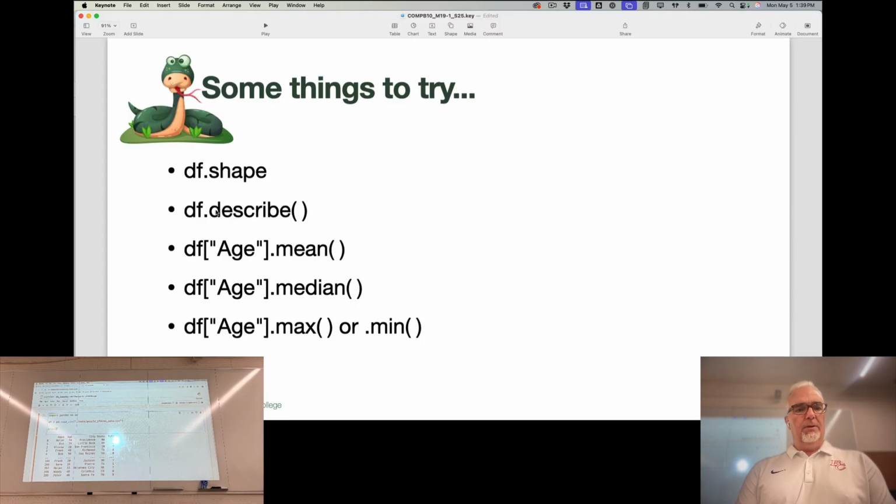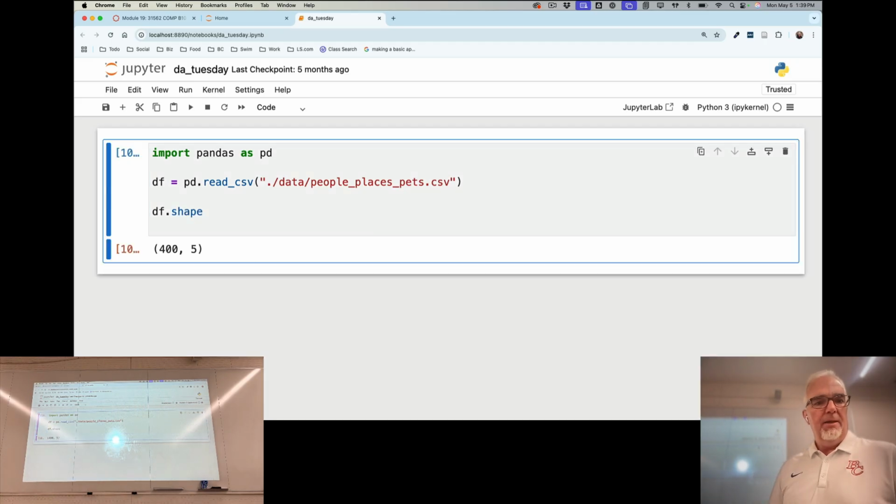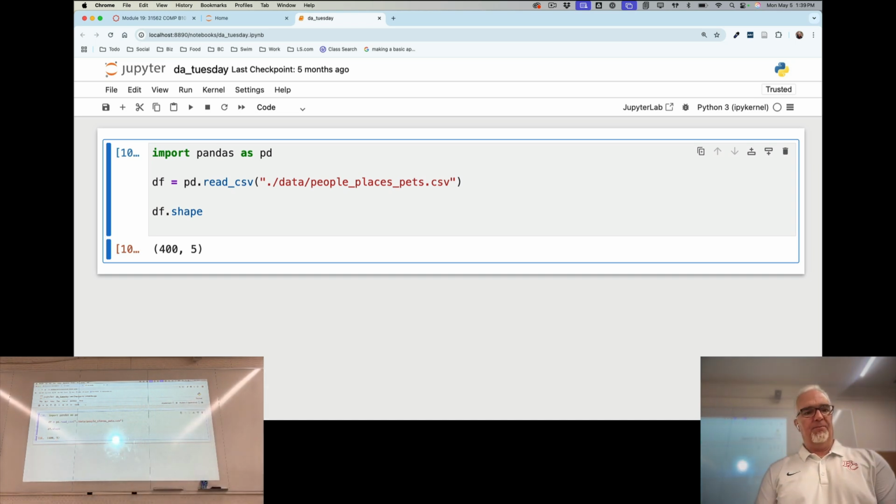But if I want to say df.shape, the shape of this data frame, it's telling me how many rows and how many columns it has. So that's the most basic piece of information.